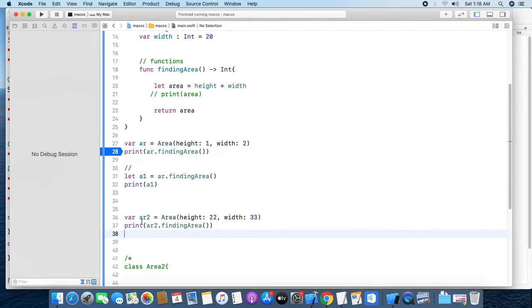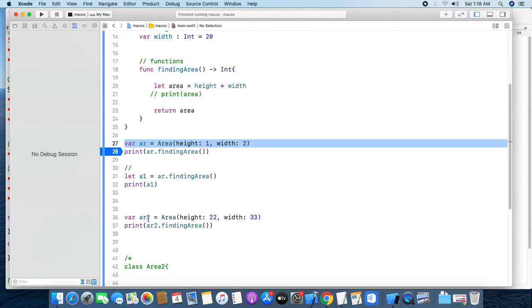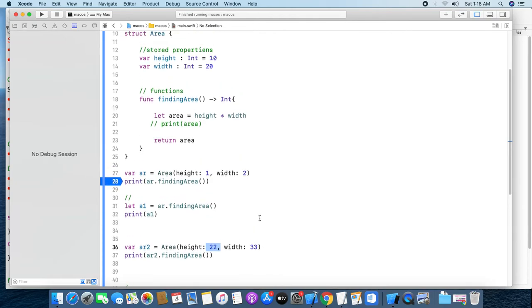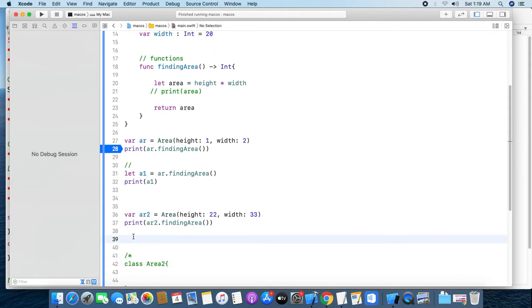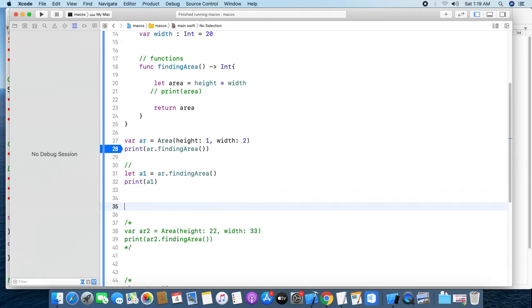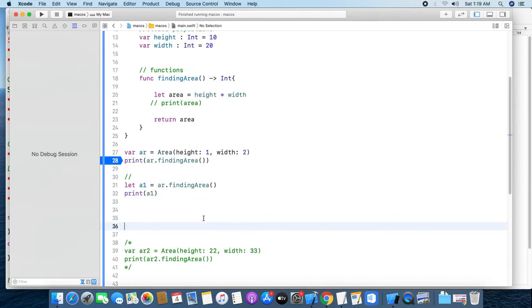Here one reference I created and updated, given the values 1, 2. Here I took another reference, given the values 22 and 33, which means you can create any number of references. Understand? But if you want to change these values, height and width, dynamically, here 1, 2, here 22, 33, that is the reason you need to give the var. But I would like to, again I'm commenting this reference. I don't want this reference. But I would like to change the height only. Is it possible? It is possible.